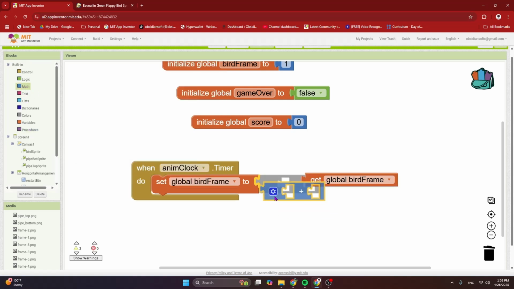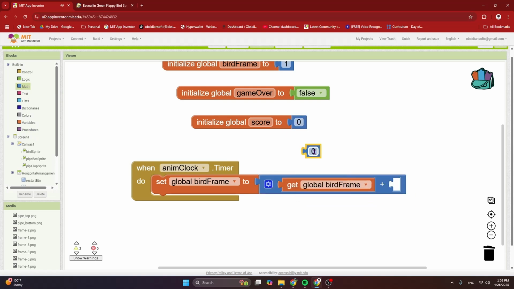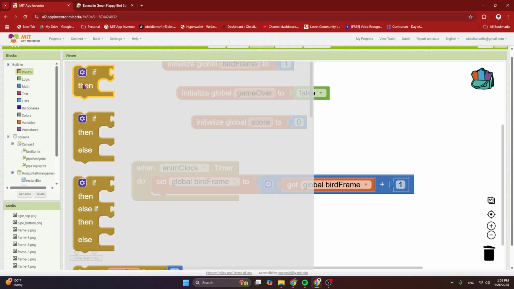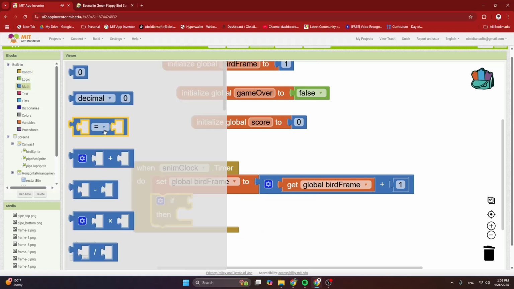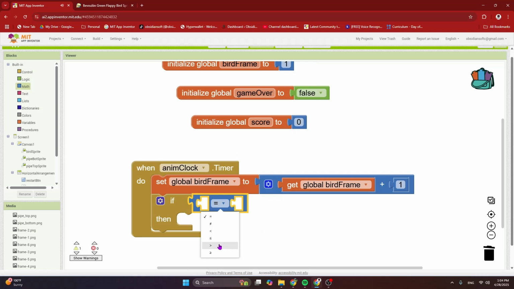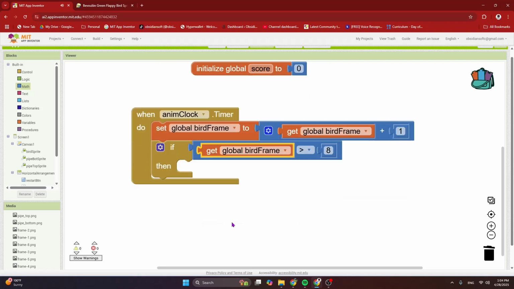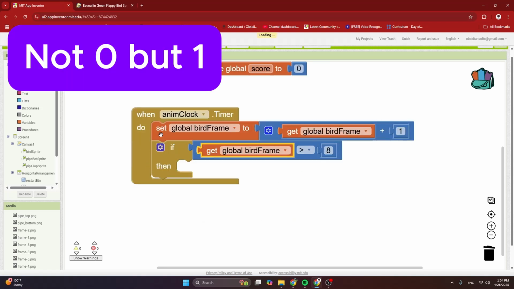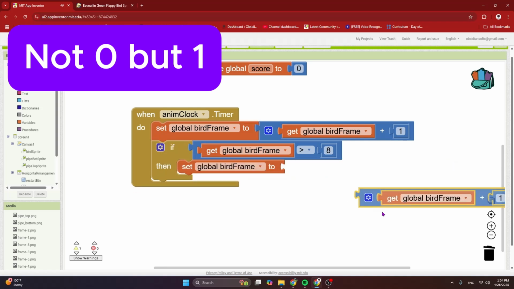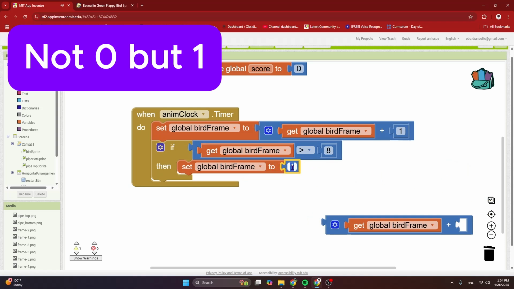And here I am going to set my frame to a plus of whatever is already inside bird frame plus 1. So this, not 0, 1. Okay. That done, now we're going to check if my frame has now become greater than 8, because we don't have more than 8 images, frames, okay? So control, if block, and math equal to block, which we are going to change to now greater than, and on the right hand side, we are going to put a number block that says 8, and here we are just going to get whatever is inside bird frame. So if bird frame is greater than 8, we have to set it back to 0. So right click, duplicate, bring it here, get rid of the plus now. We just need to make it 0. Okay?